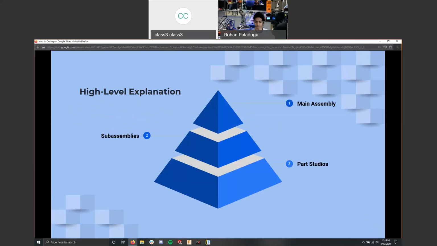So before we begin going into the specifics of Onshape, I want to start with a high-level explanation of what a typical robot designed in Onshape looks like. At the very top, you have your main assembly. This is where your entire robot essentially lives. It's every feature, every motor, every aluminum extrusion, every aluminum plate, stuff like that. It's just the view of the entire robot essentially.